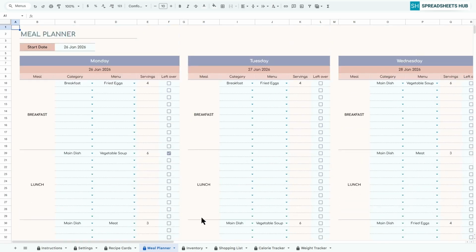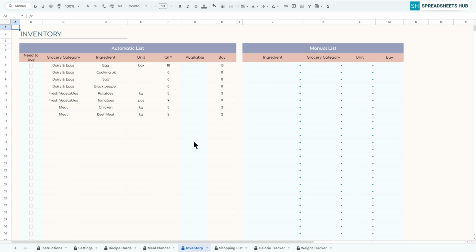Go to the inventory sheet. The data in the automatic list table is filled in automatically based on the information specified in the meal planner sheet. If you have any ingredients, they should be marked in the available column. To add an ingredient to your shopping list, check the box in the Need to Buy column. If you need to include any ingredients in your shopping list, specify them in the manual list table.